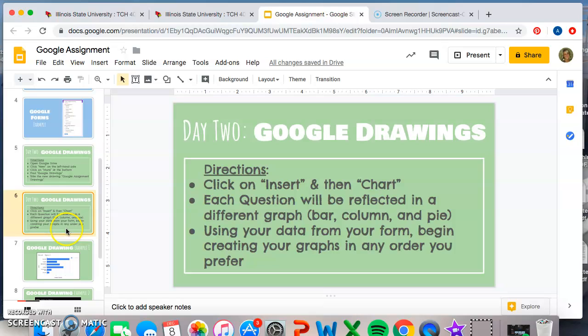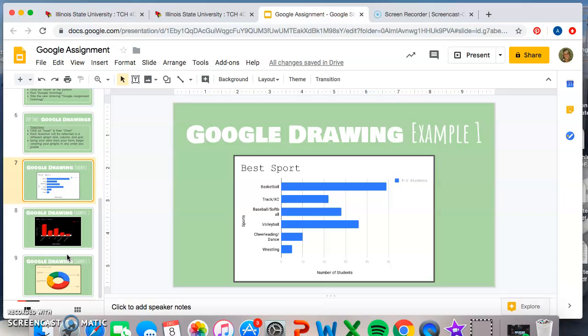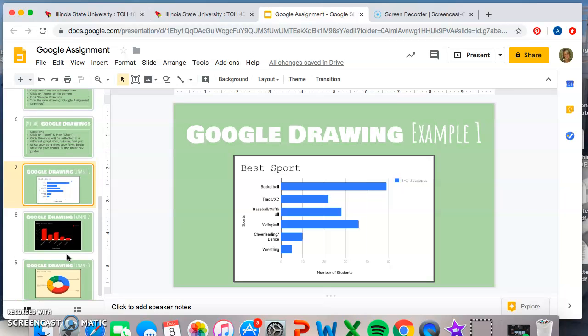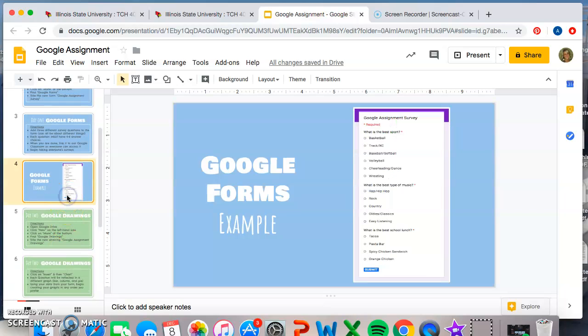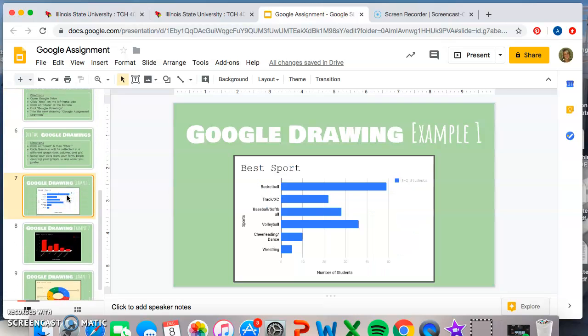I also give them examples of 3 different drawings or graphs that I used that go along with my survey. So, for instance, my survey question number 1 was, what is the best sport? So it was just a simple question that they can ask their classmates. There are 6 options. Students just had to pick one, and then with that data from the form, they can go through and manipulate this graph to what matches the form.